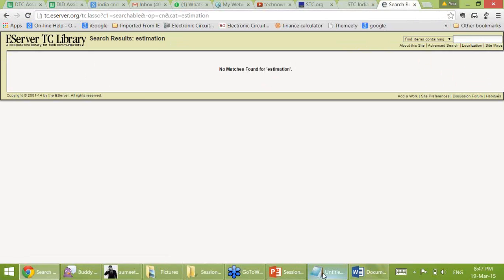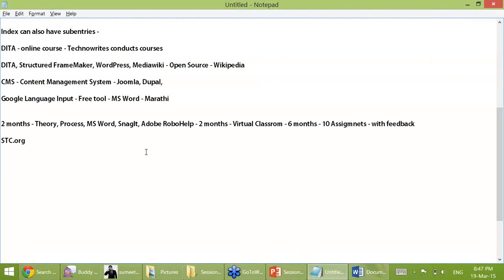What I would suggest is, I would suggest you create a Google alert for technical writing. And if you have got a Gmail account, go to your Gmail account and search for how you can create a Google alert. If you can create a Google alert, you will keep on getting links about technical writing either on a daily or a weekly basis. So that would really help you.